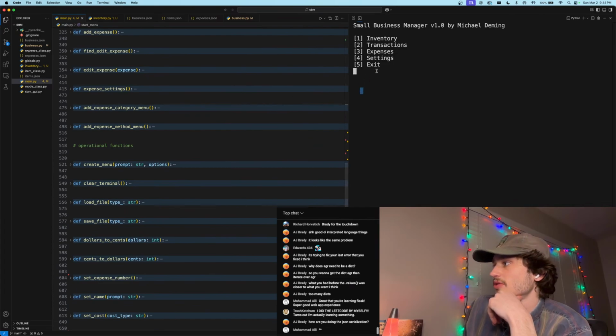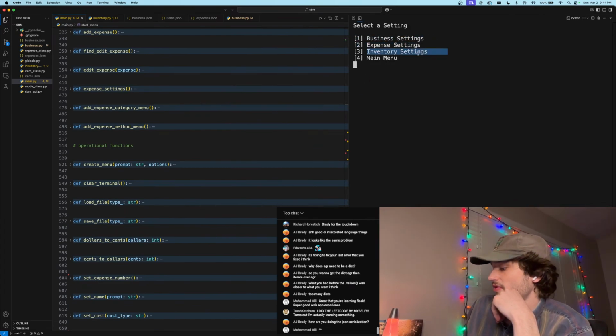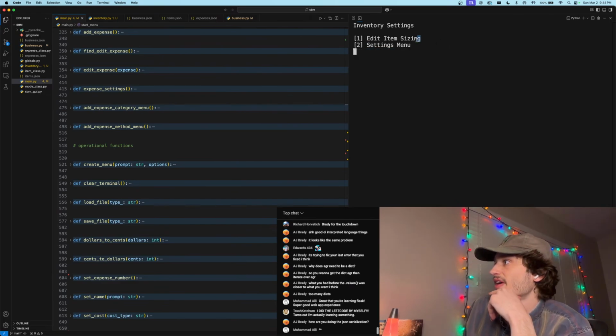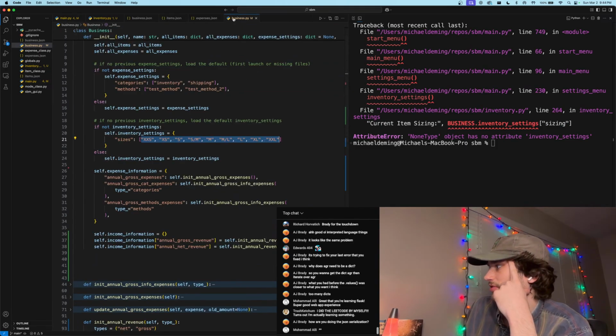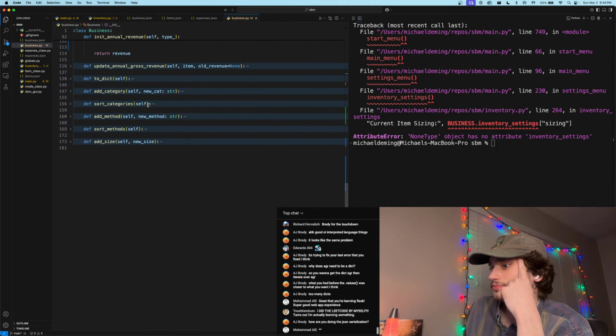settings menu. If I go for settings, I have business settings, expense settings, inventory. If I press 3, we have edit sizing menu. Press 1, nothing happens yet. We don't have this quite figured out yet. So this is coming from line 264.